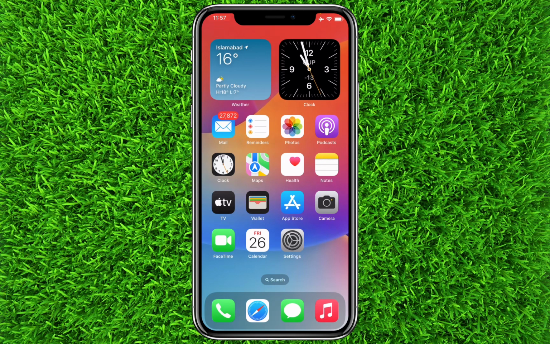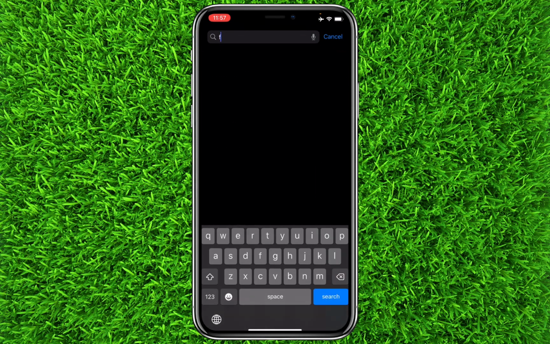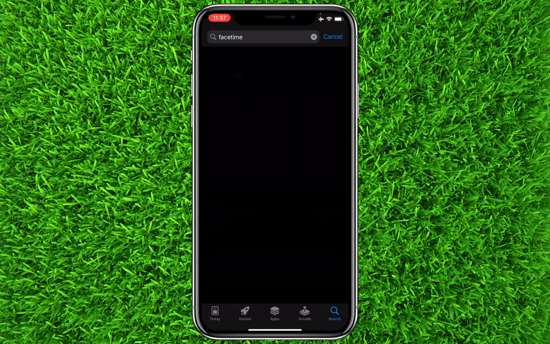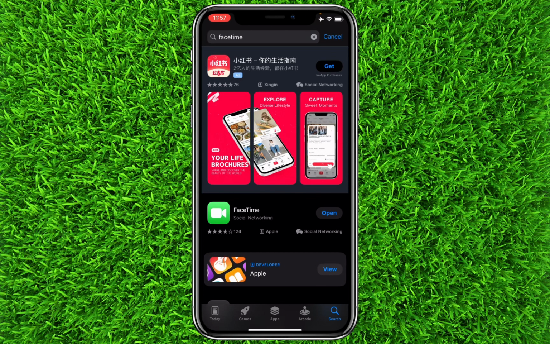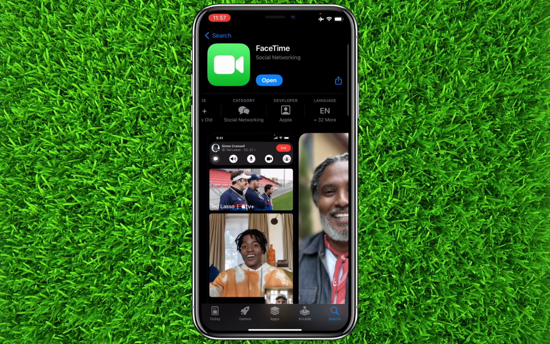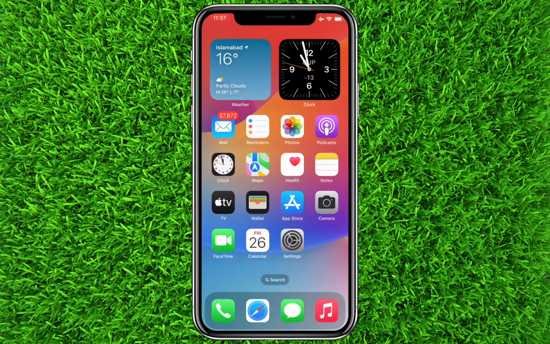So guys, basically if you go to App Store and search for FaceTime, right here you'll not be able to find any update or something like that whenever you check, but you can do one thing to update the FaceTime application.